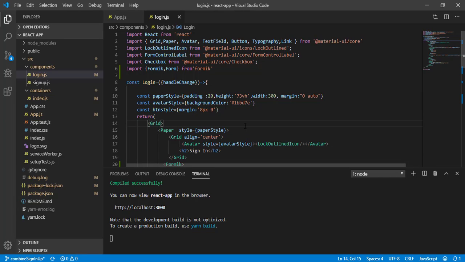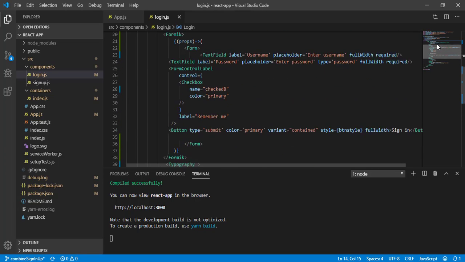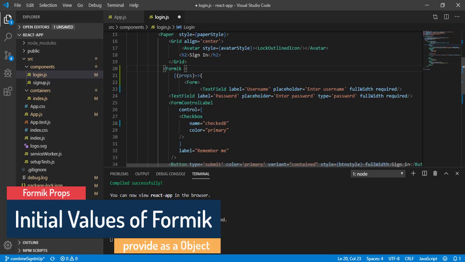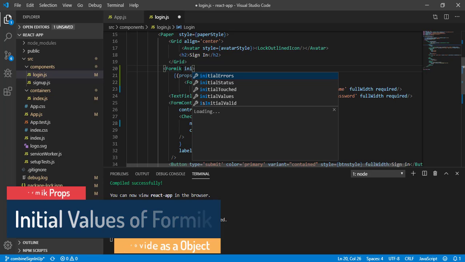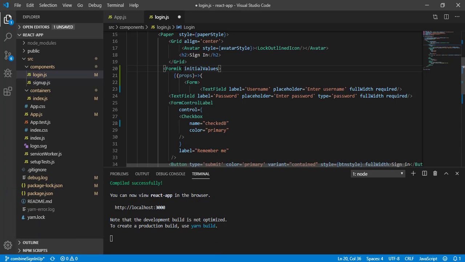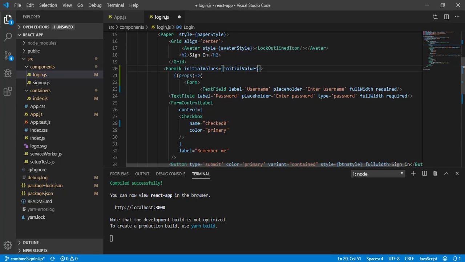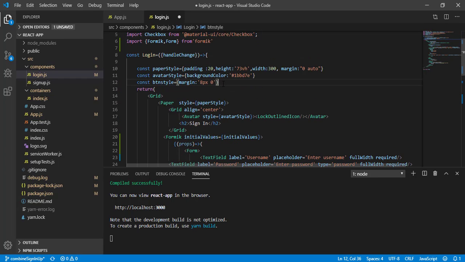Okay, so the next thing we have to do is provide the initial state to this Formik. Here this Formik tag is going to take two properties. So first is initialValues. Okay, so let's define the initial values, and let's create this variable here.